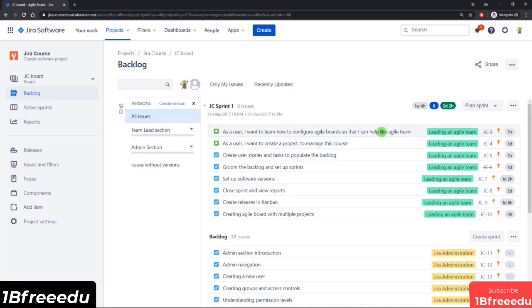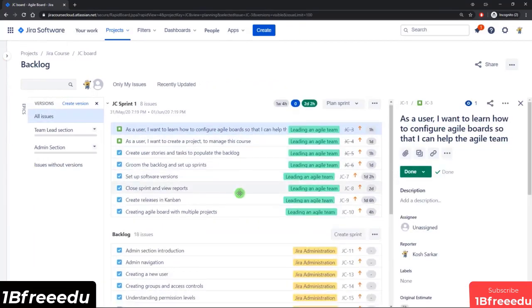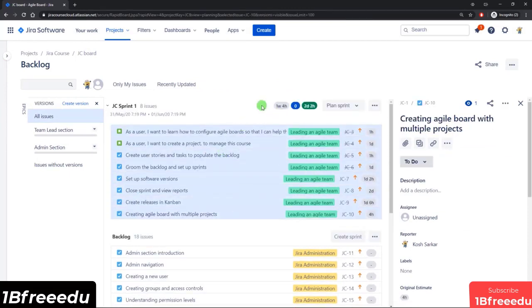So what we could do, these are all the issues that I created for the Leading an Agile Team Epic that I plan on completing in the sprint, and I would like to release them as well the moment the sprint is done. Now keep in mind, it's not necessarily always the case that every single sprint leads to a release. You can have multiple sprints started and completed before you do a software release. So in this case, it just happens to be that I'm doing one release after the first sprint.